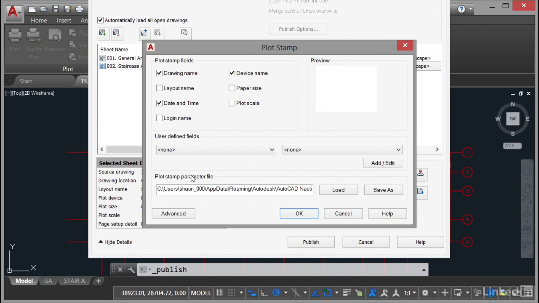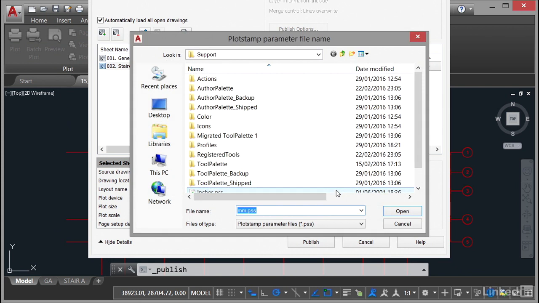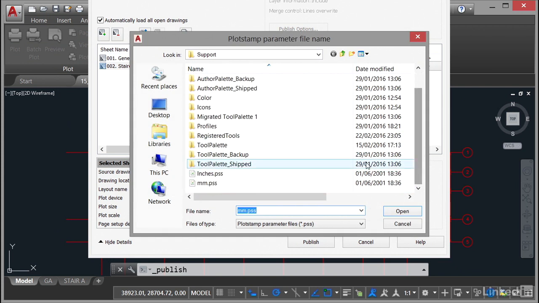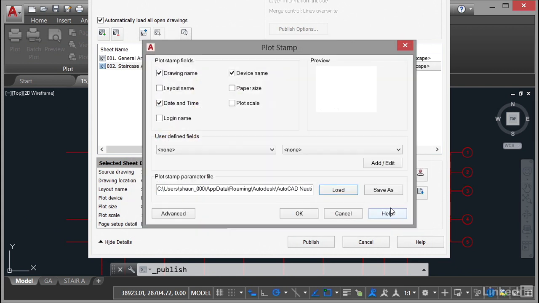The plot stamp parameter file, if I load that up, that is either going to be, if I scroll down, inches or millimeters. I'm using metric, so it'll be that one. I click on open and it applies that to the plot stamp.